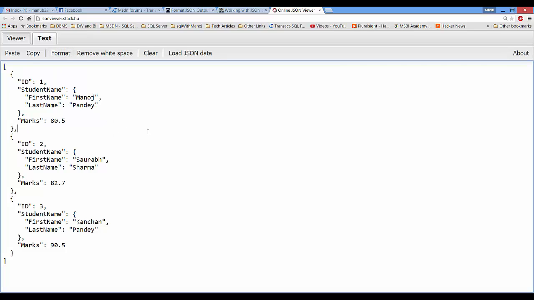The previous output with AUTO looked different. You didn't have this student name property. This is the new property that is aligned with the ID, and previously with AUTO you had ID, first name, last name, marks aligned in one hierarchy. Now you get a new hierarchy one level down, that is with student name, first name and last name. Similarly with the other two records.